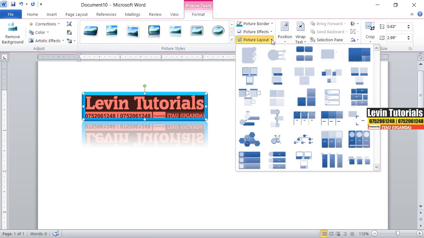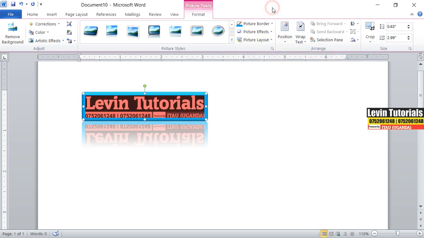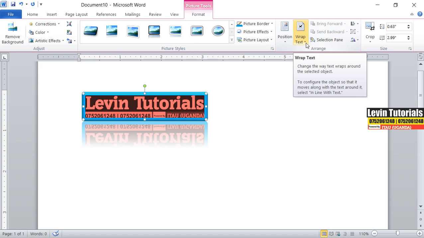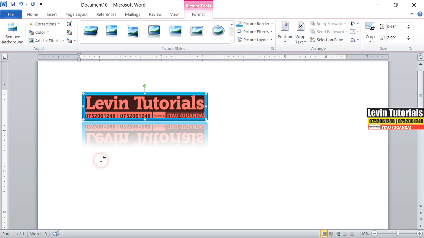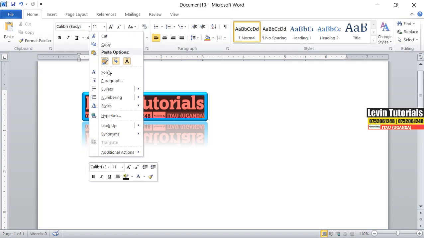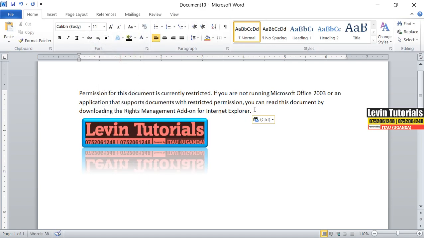Then we have picture layout. We shall look at that one later. Let us not look at it now. From there we have position and wrap. So wrap works when you have some text. So let me assume I have some text here. Let me paste some text. Let me add some more text there. Enter.